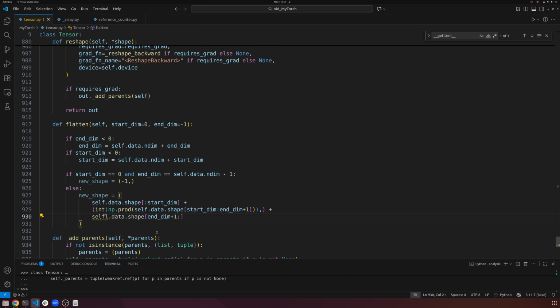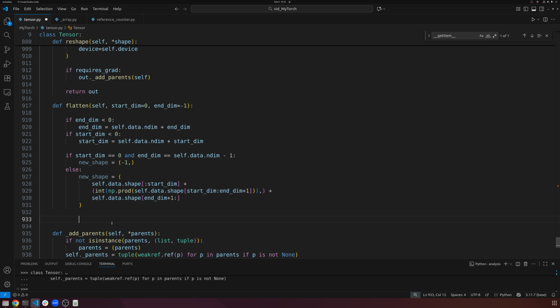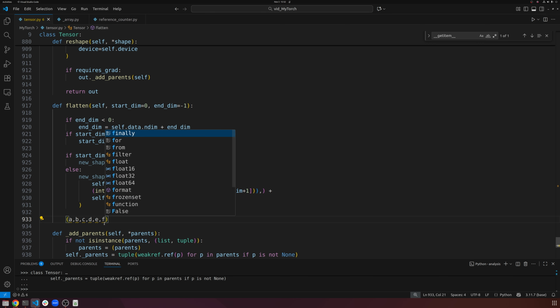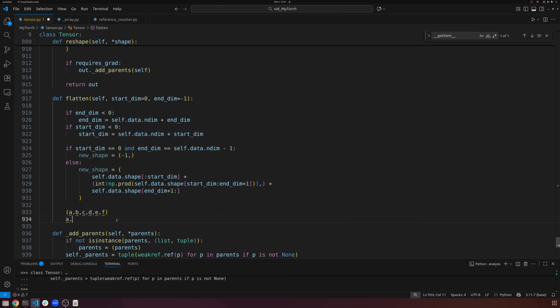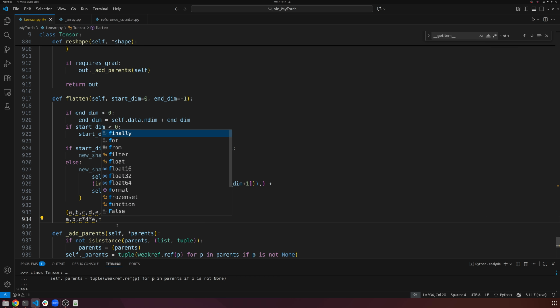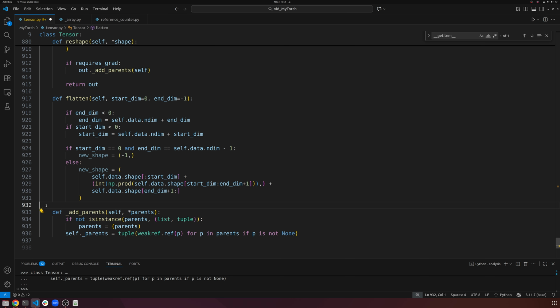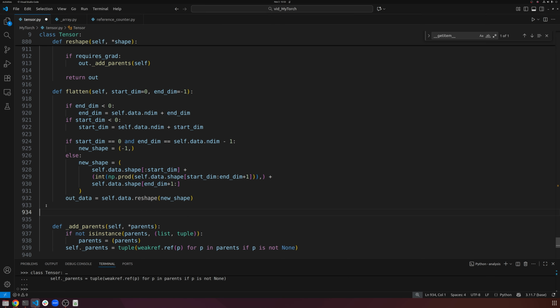So basically, if we had these dimensions, like if we had dimension A, B, C, D, E, F, and we wanted to flatten C, D, and E, then basically we'll have dimensions A and B, just like before, and we're going to flatten C, D, and E. So that's going to become a C times D times E flattened. That's why we have a prod right here. And then whatever's left over, which is just F, right, afterwards. And that's it. That will be our new shape. And so out data is just going to be self.data.reshape(new_shape). Just go ahead and put it in that shape, and we're done.